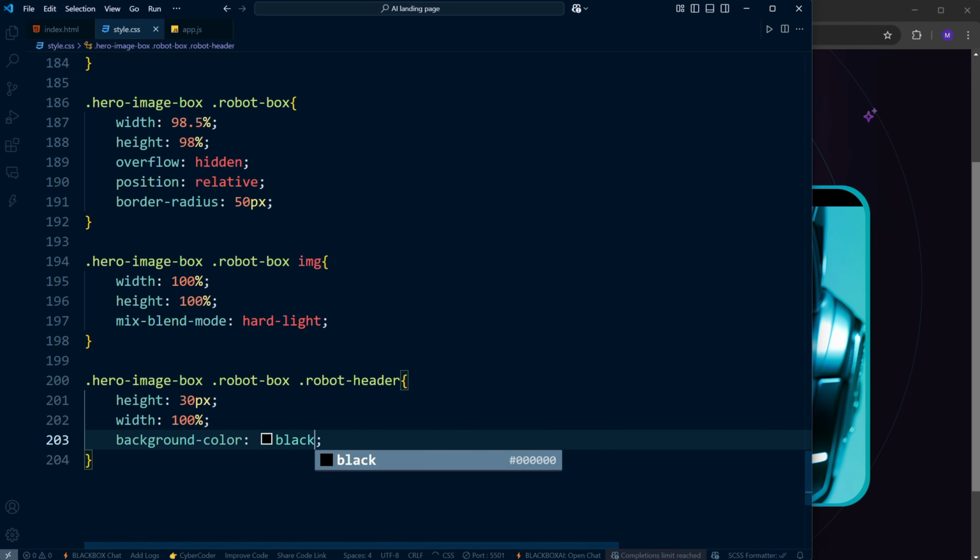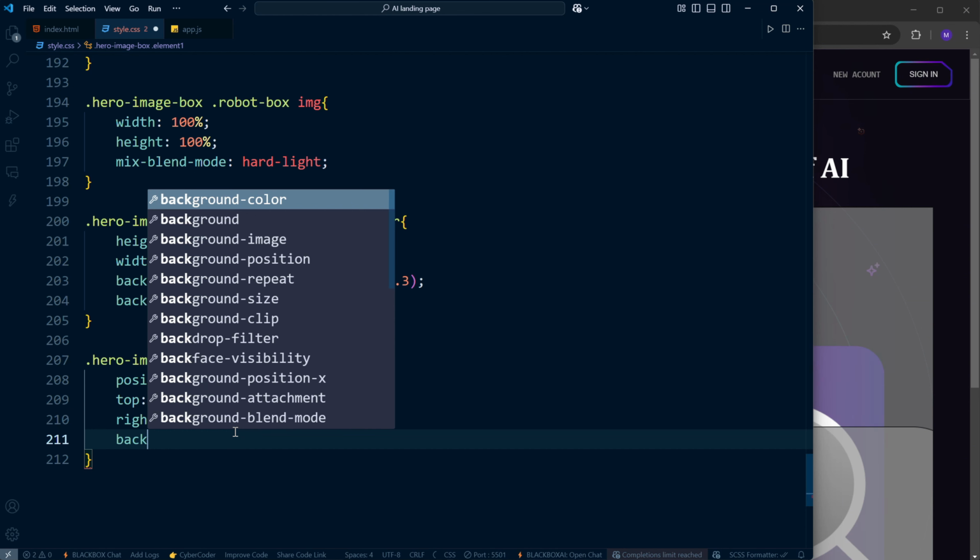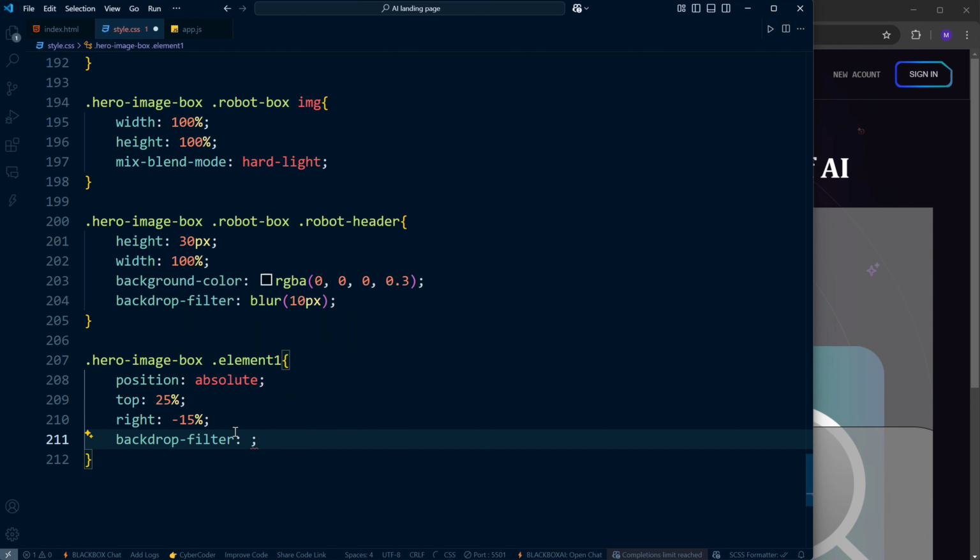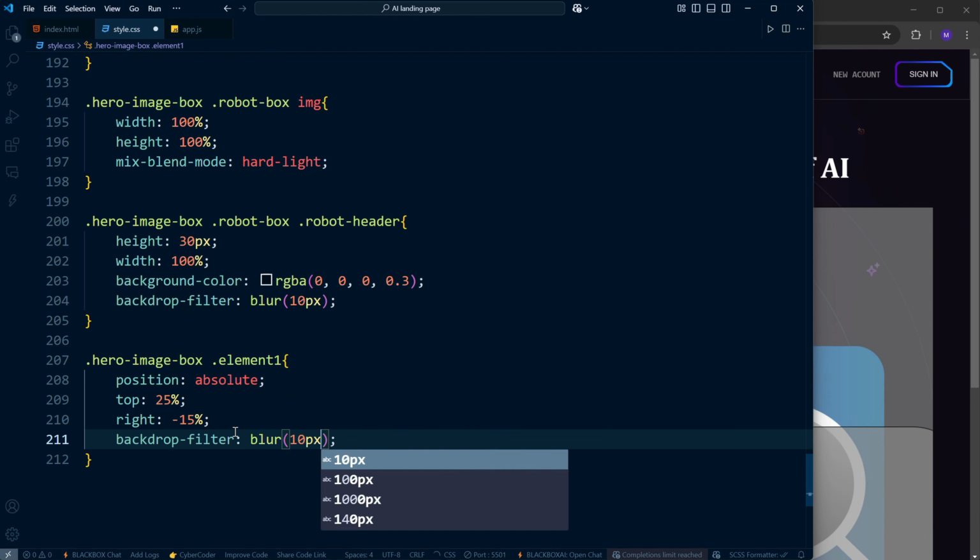To create a nice blur effect, apply backdrop filter blur. Then set its width to 25% and finally add a border radius of 15 pixels to give it smooth, rounded edges.